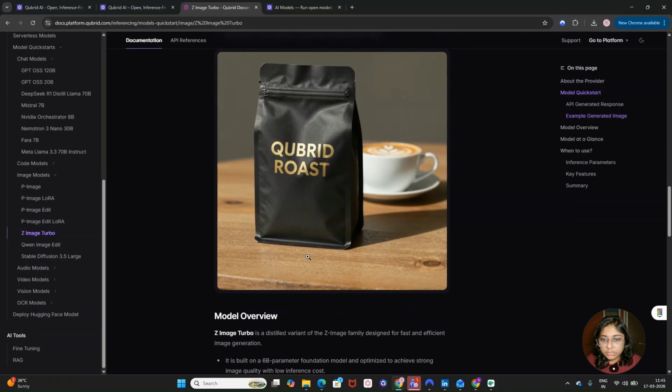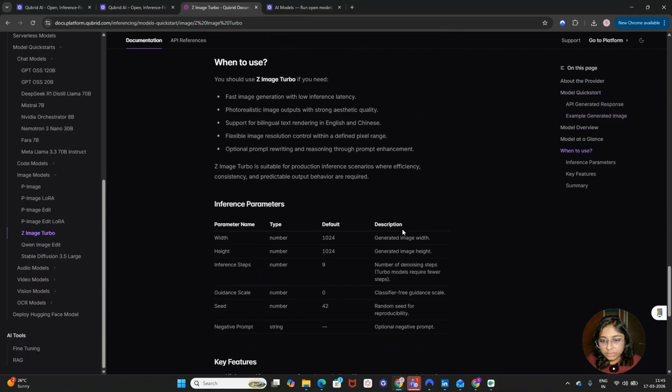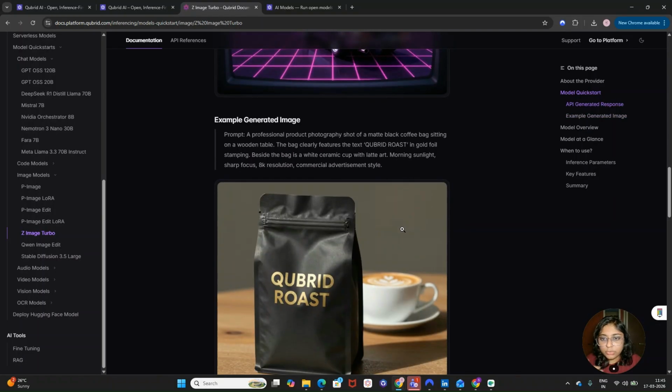We have Z image. Here you can see how beautifully these image models have created these images. You can go ahead and try this prompt as well on the playground and let me know what you think about these models in the comments below.